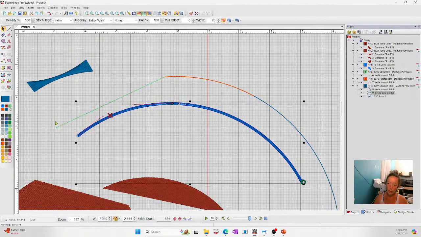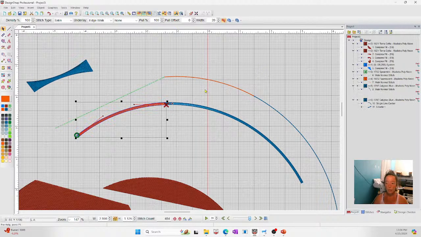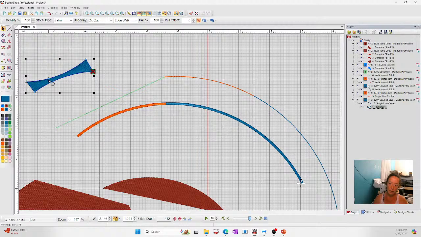With your single line, it works. This is a single line center. It works the same way. You split it just at a center point, wherever. This one is a column 1. And again, I can click on one side and say split element, and it will split it.